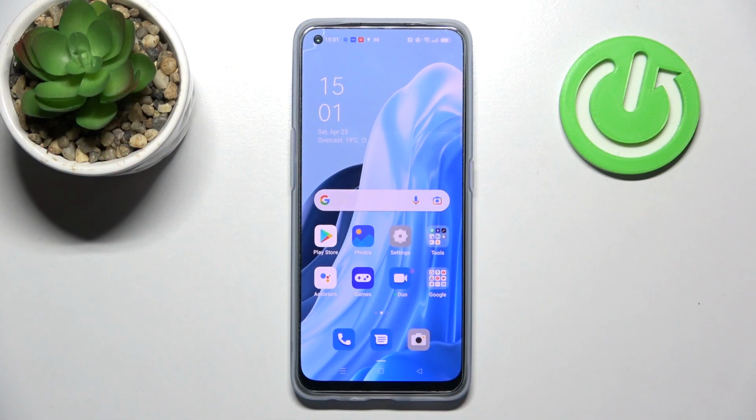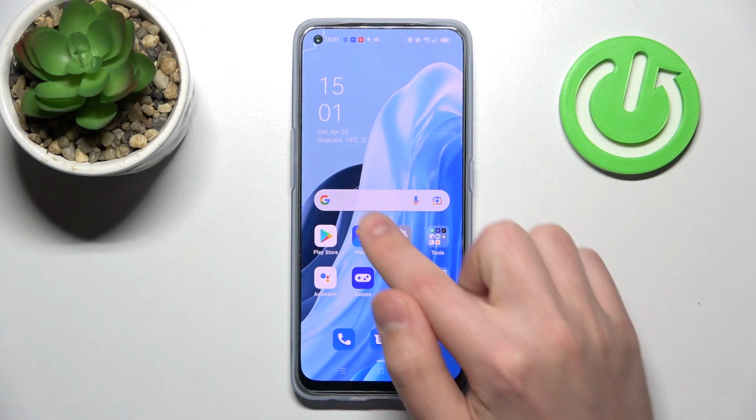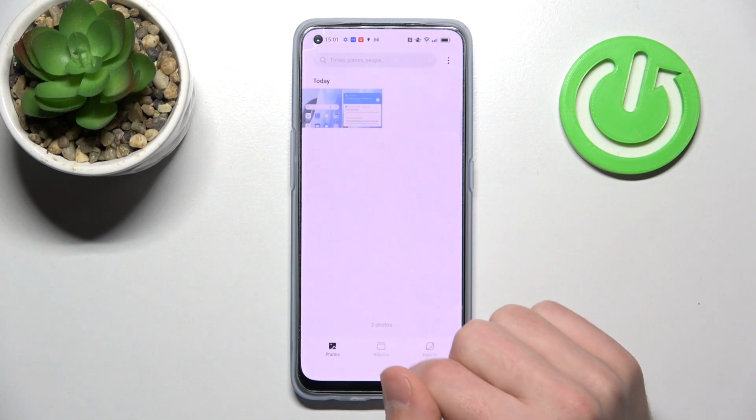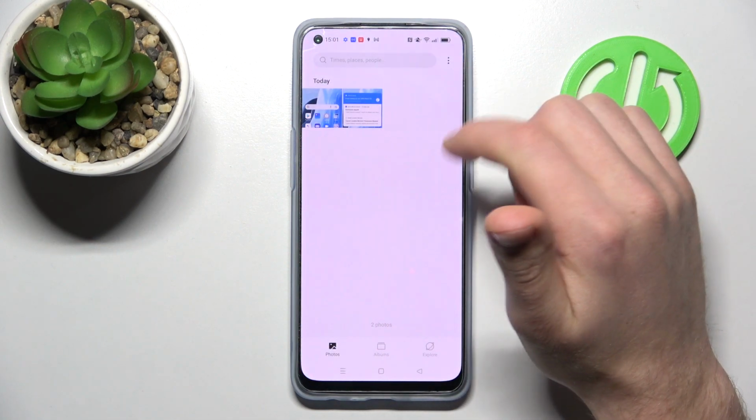Welcome, today I'm showing you how to hide photos in your gallery on your Oppo Reno 7. Firstly, open your standard Photos application and choose your photos from the gallery.